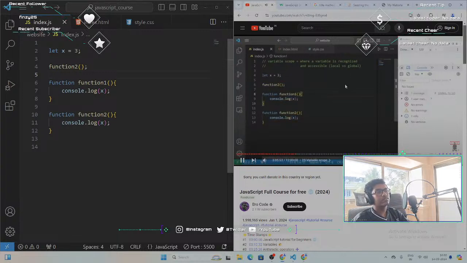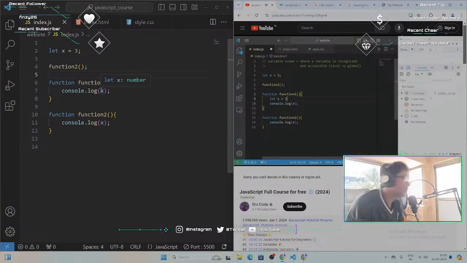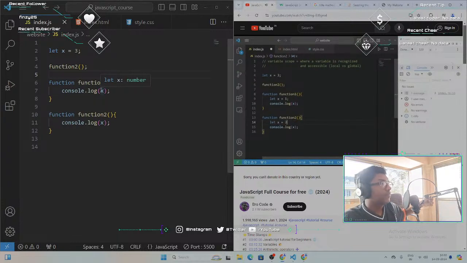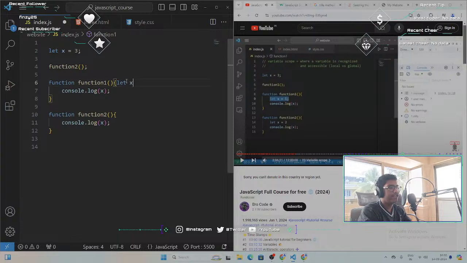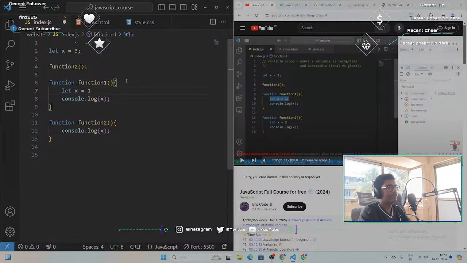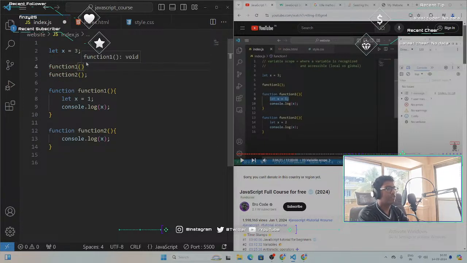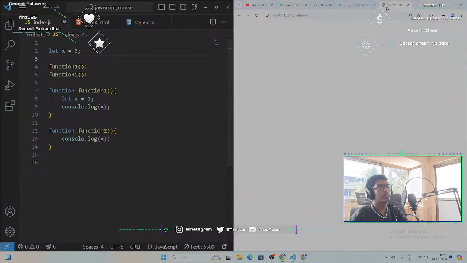When inside of a function, we'll use any local instance of a variable first. If it's not found, we'll look at the global scope. So within function 1, let's declare x to be 1. Within function 2, we'll declare x to be 2. And then within the global scope, we have x equals 3. If I were to call function 1, do you think x will equal 1 or 3? Well, it's 1. Let's call function 1 and see what we get.